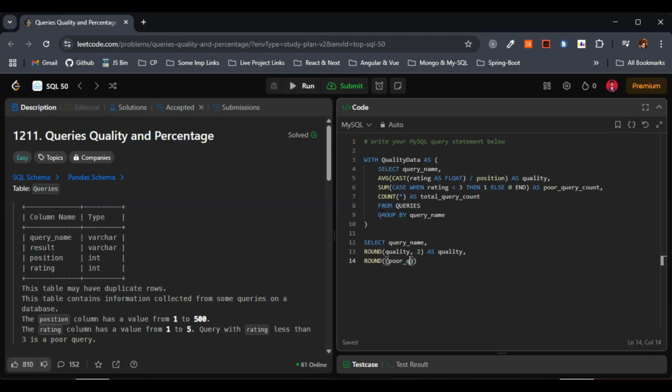So the next step here is, let's go with the round here. Poor query count into 100. By what was the formula? Total query count, right? So this will be total query count. So we have to round off to 2 decimal places, so I'll just give the integer 2 here. This is poor query percentage, right? I'll just go with as poor_query_percentage.